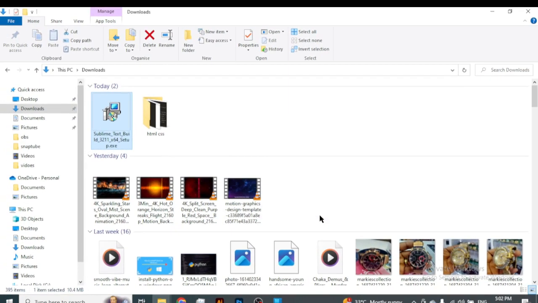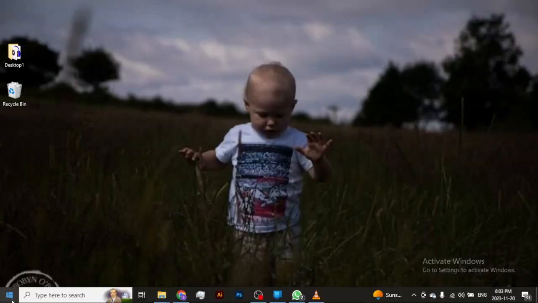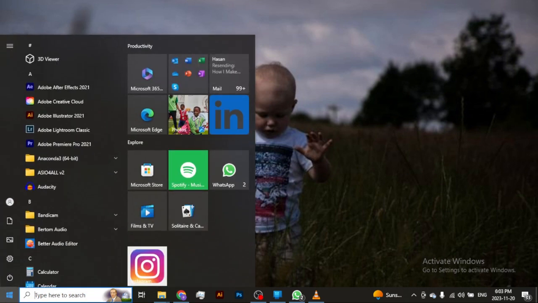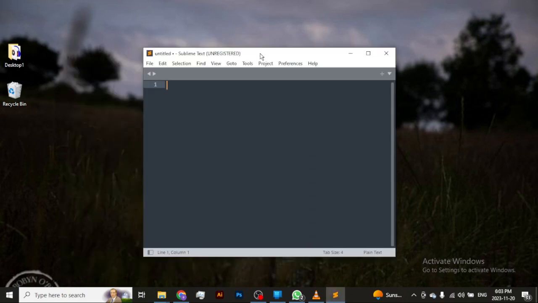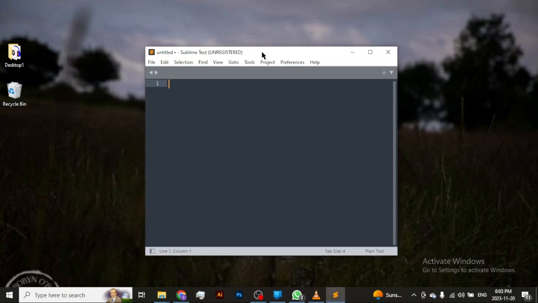Okay, it's actually Sublime Text 3 installed, no problem, to do basically the same work. So once we're done installing that, we can go ahead and search for it here. Sublime Text 3. So yeah, this is it. So we now start up by creating our HTML file.